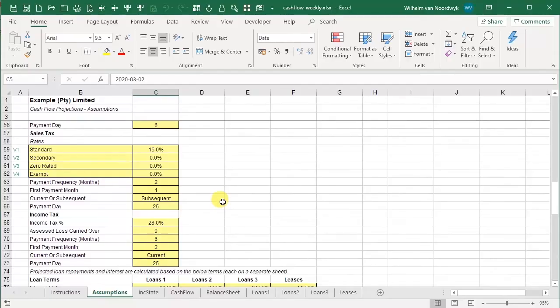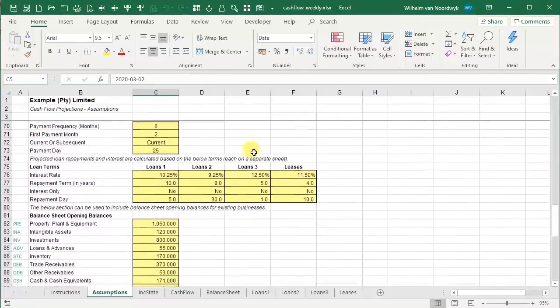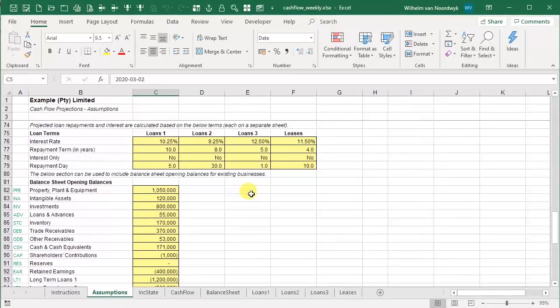Sales tax works similarly to the payroll setup. You just have a stack of rates to start off with, and then you have payment frequency in months, first payment month, current or subsequent, and payment day. Income tax, you also set the income tax percentage and you include an assessed loss carryover if applicable, but then you can set payment frequency in months, first payment month, current or subsequent, and a payment day. Okay, so the next section relates to the loan terms.